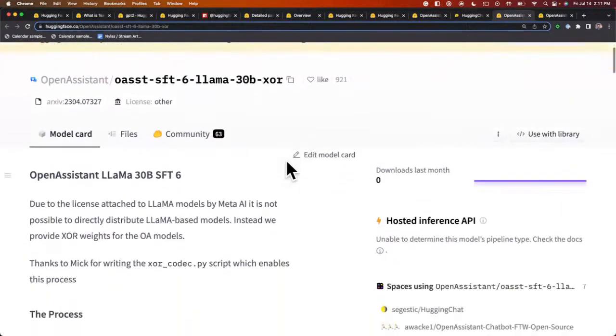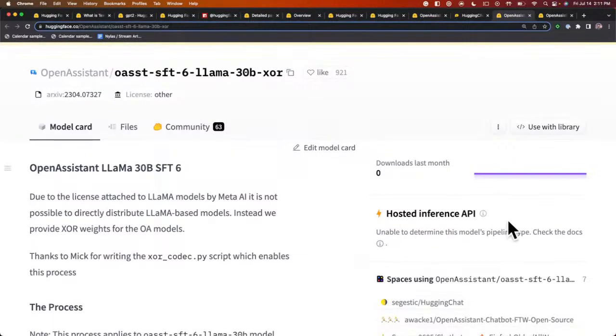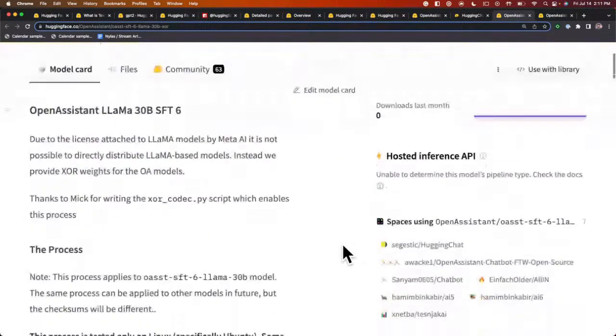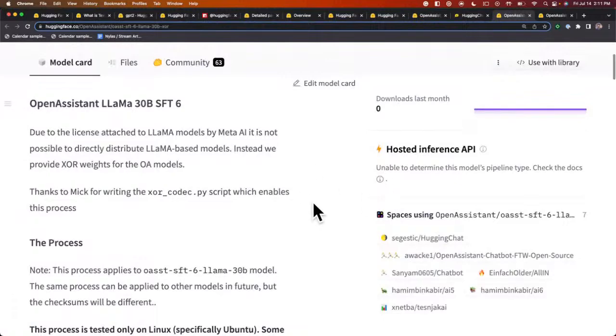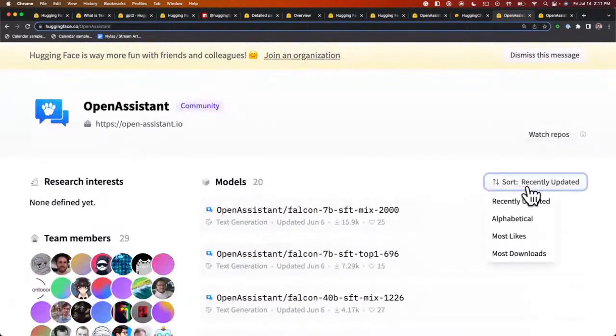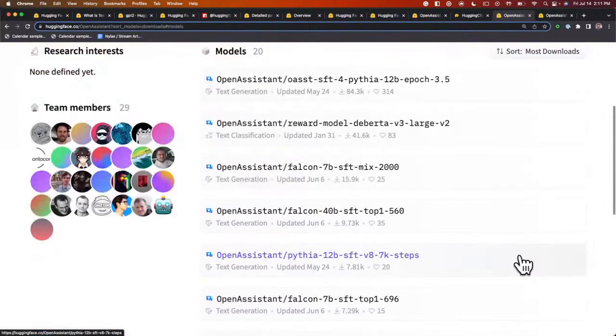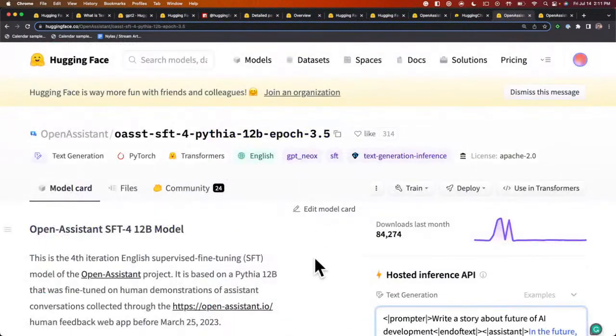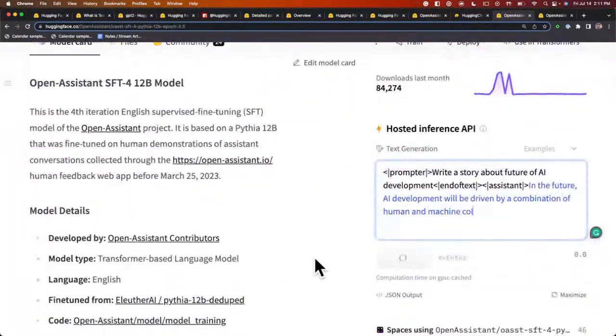So I went to check out the Hugging Chat model that's available, but it says it has API access. I think I tried taking a look at this, but I decided to look at other models that are available. So all I did was go to Open Assistant and sort by most downloads, so the most downloaded model, and this is the model I decided to use. Yeah, that's a good strategy.